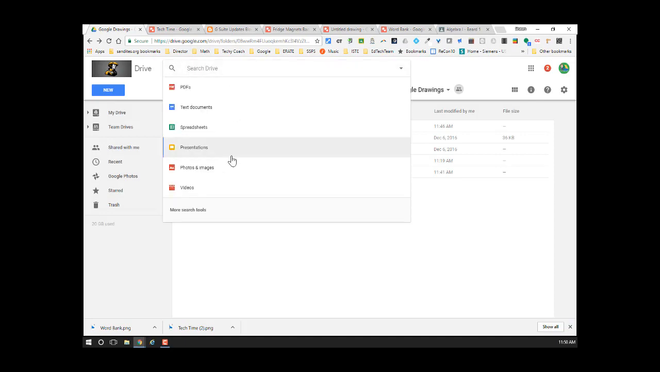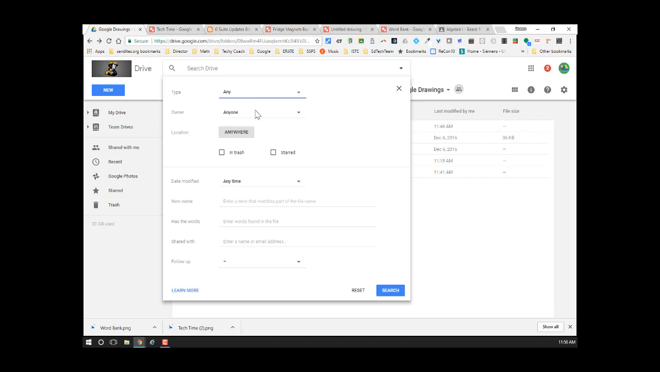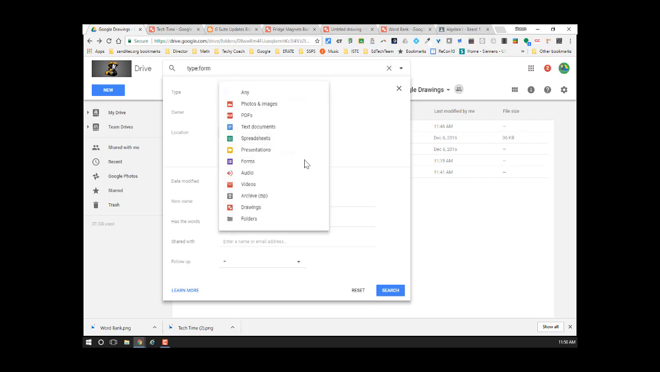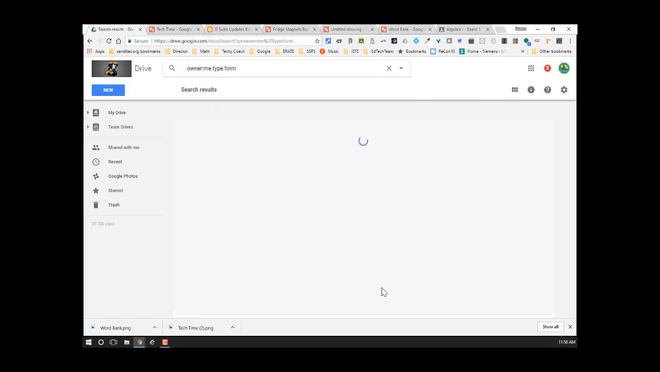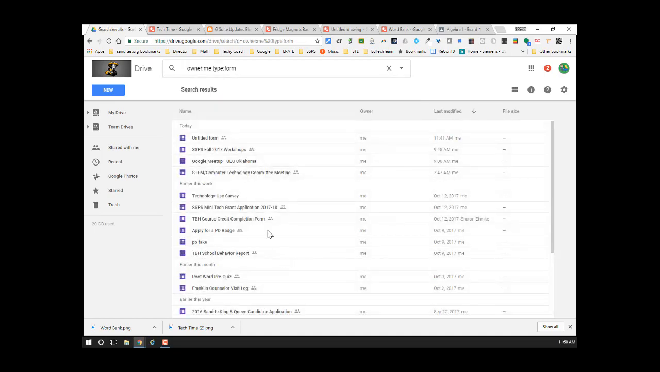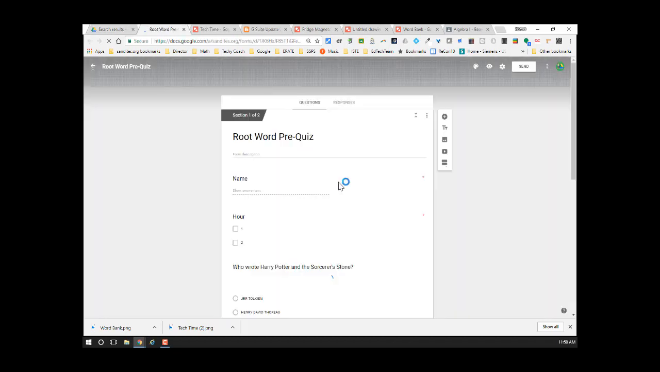So let me see if I can find a Google form to show you. It's the fact that you can now, if you give a Google form as a quiz, have it automatically import the grades into Classroom. And so, I wish I had a good one. Root word pre-quiz. Let's open that one. I have no idea what this is.